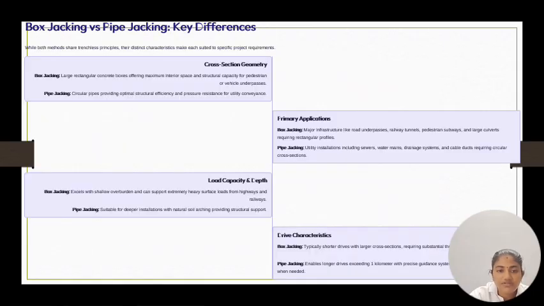And what is the difference between box jacking and pipe jacking? Box jacking uses rectangular cross sections, providing maximum interior space and structural capacity for vehicle underpasses, whereas pipe jacking is circular, providing optimal structural efficiency and pressure resistance for utility conveyance. And the primary applications: infrastructure like railways, tunnels, and subways are done under box jacking, and utility installations like drainage and water pipes are done under pipe jacking.